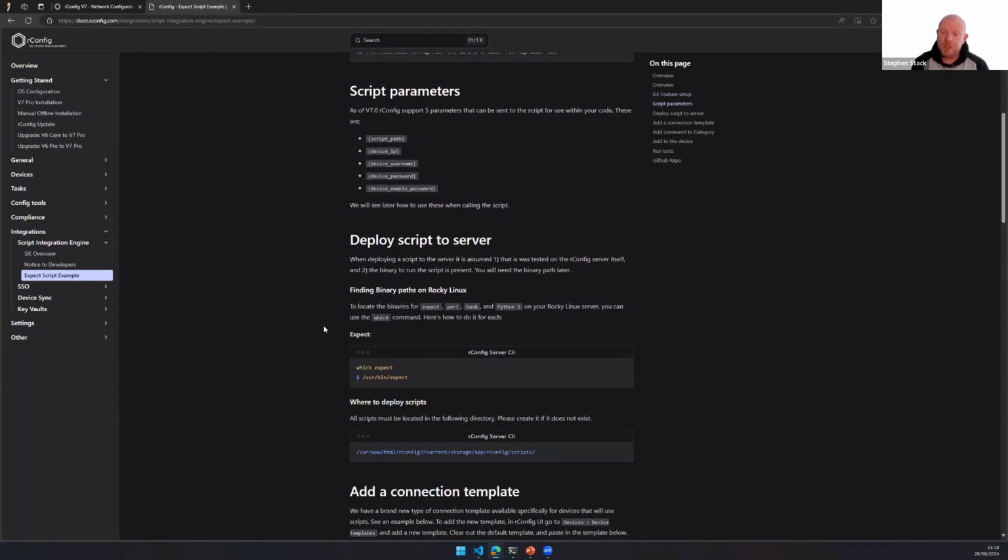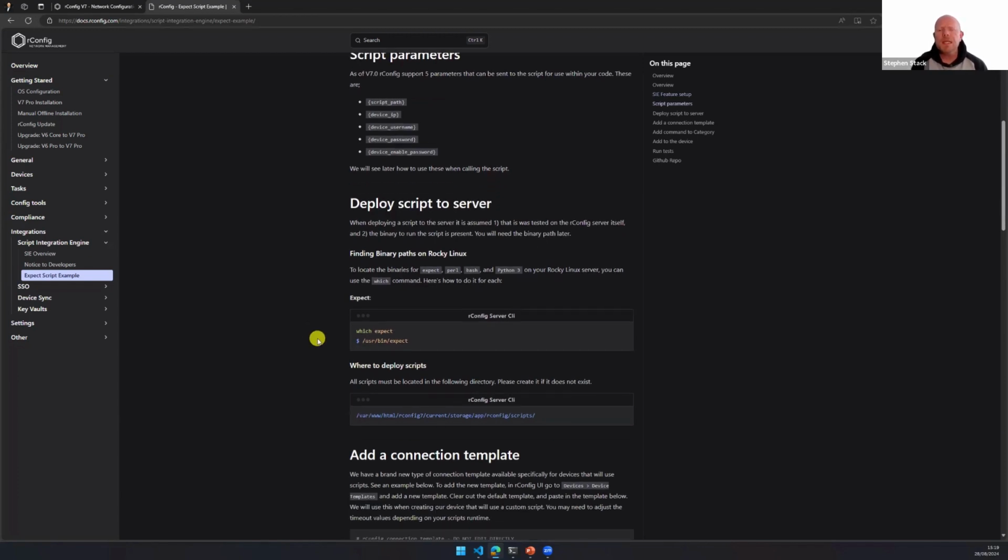You deploy the script to the server. And remember what I said about the binaries. As long as the binary is on the box, you can call the script. If the binary is not there, that script will not work, okay?